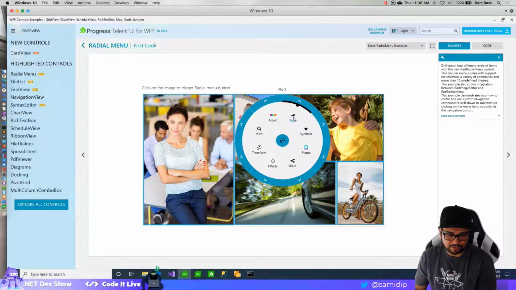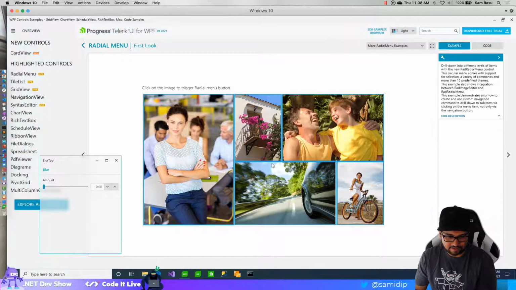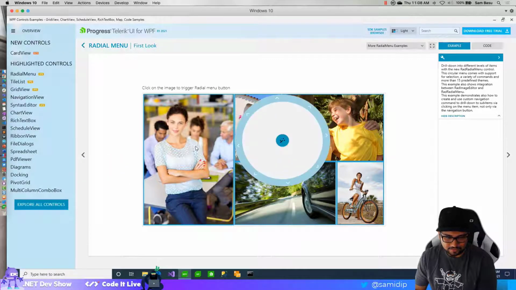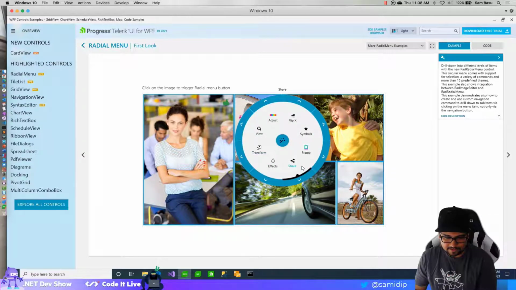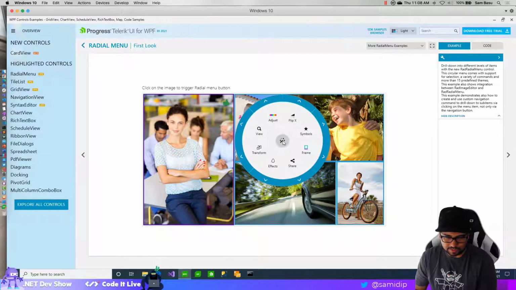Flip. Oh, I can do a flip. That's nice. See that? I can do effects. Blur. Nice. Oh, look at that. Ooh, this is fancy for photo editing. Wait, what else was there? Frame, symbols? What are symbols? Oh, I can do this. Oh, it shows up here. And frame. Oh, you can change the color of the frame. This is very customizable. This is nice.